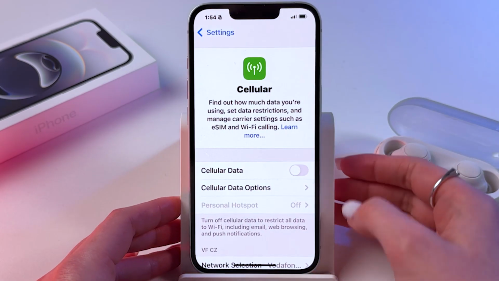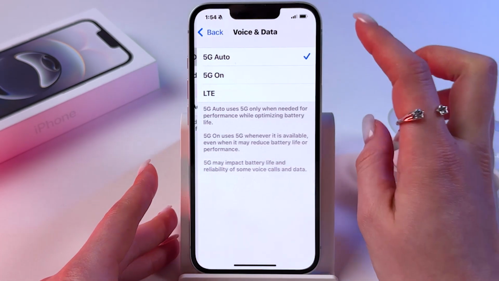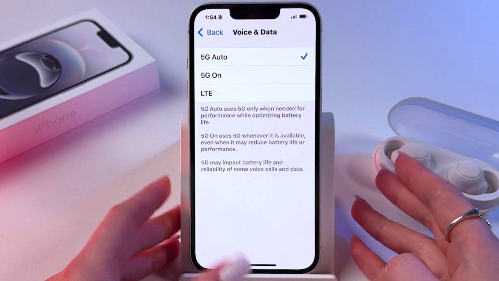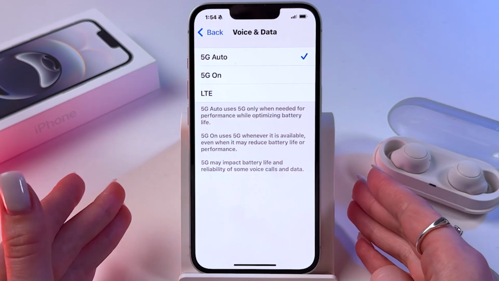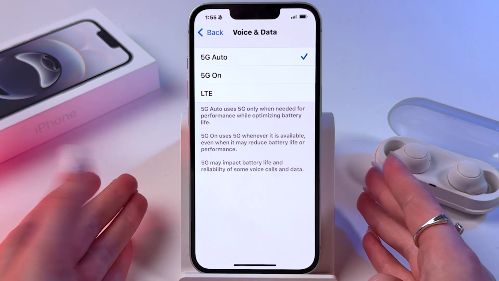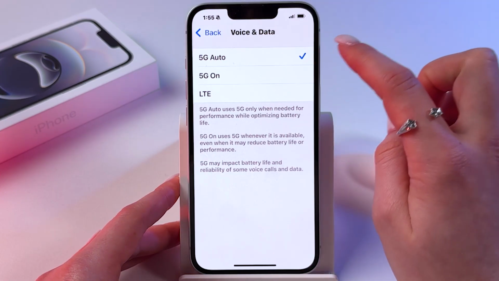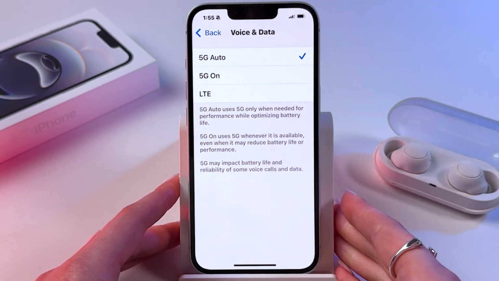So now we need to go in Data Options, choose Voice and Data, and now we got three options: 5G Auto, 5G On, and LTE, which is 4G. So if you want to activate 5G, then choose either Auto or 5G On.